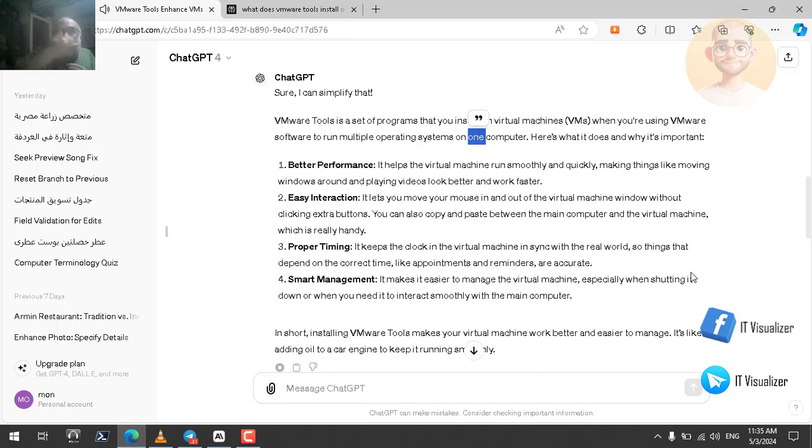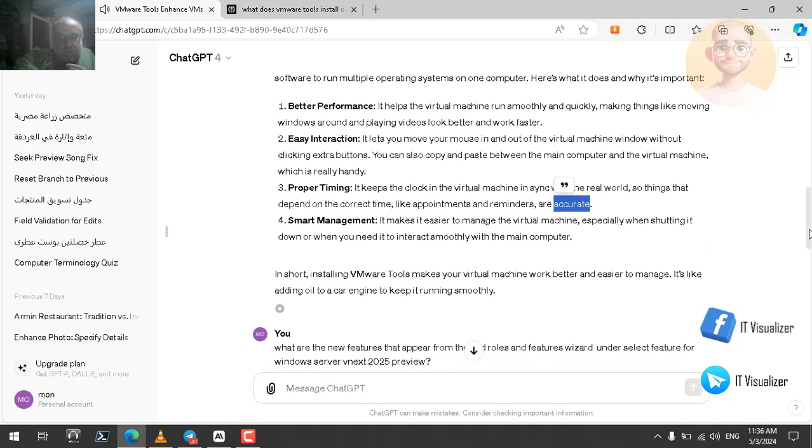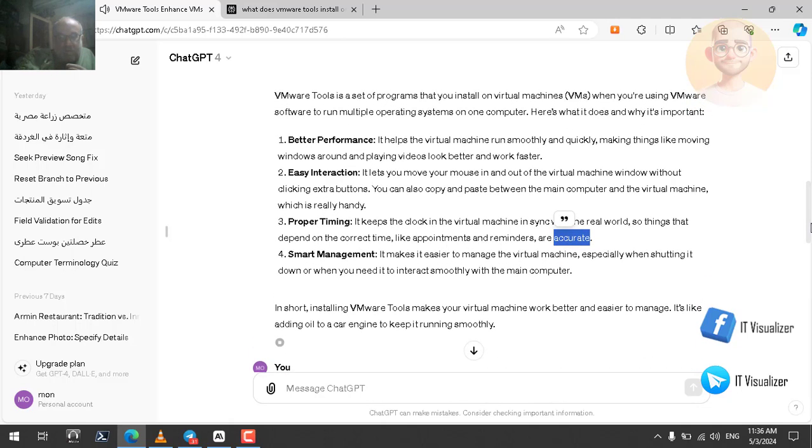2. Easy interaction. It lets you move your mouse in and out of the virtual machine window without clicking extra buttons. You can also copy and paste between the main computer and the virtual machine, which is really handy. 3. Proper timing. It keeps the clock in the virtual machine in sync with the real world, so things that depend on the correct time, like appointments or reminders, are accurate. 4. Smart management. It makes it easier to manage the virtual machine, especially when shutting it down or when you need it to interact smoothly with the main computer.